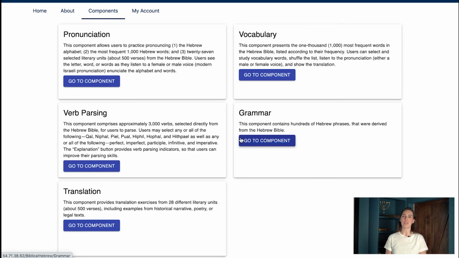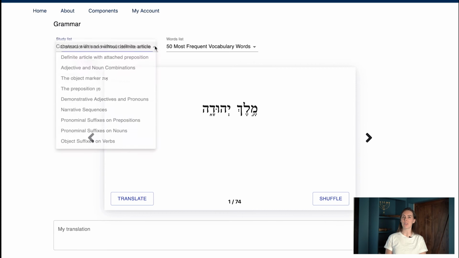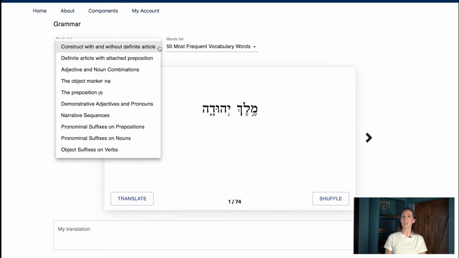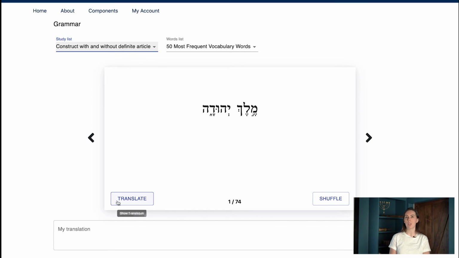The next component is grammar. This component contains thousands of Hebrew phrases. Students will be able to select any of the following: construct with and without definite article with the attached preposition, adjective and noun combinations, and many more. Students will be able to shuffle through the list, show a translation, and type in their own translation.